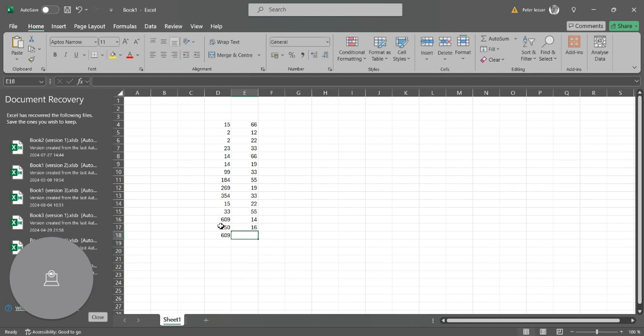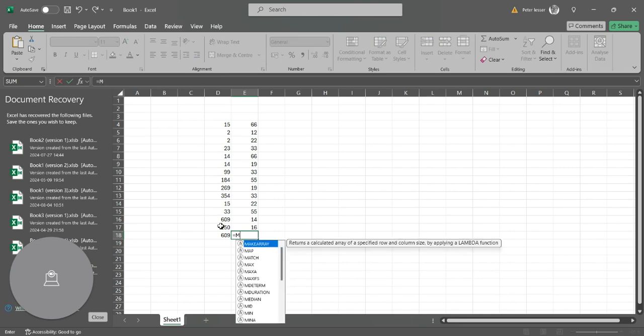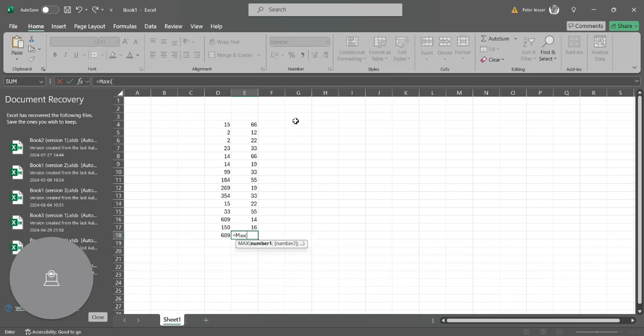Examples. Basic usage. Consider the following range of values in cells A1 through A5: A1 is 5, A2 is 8, A3 is 3, A4 is 12, A5 is 7. The formula =MAX(A1:A5) would return 12, as it is the highest number in the range.